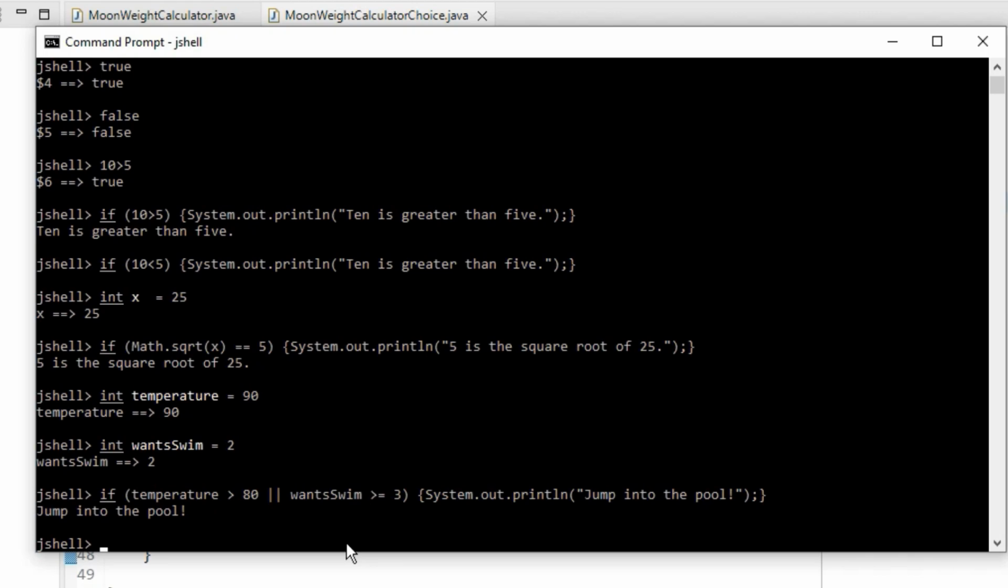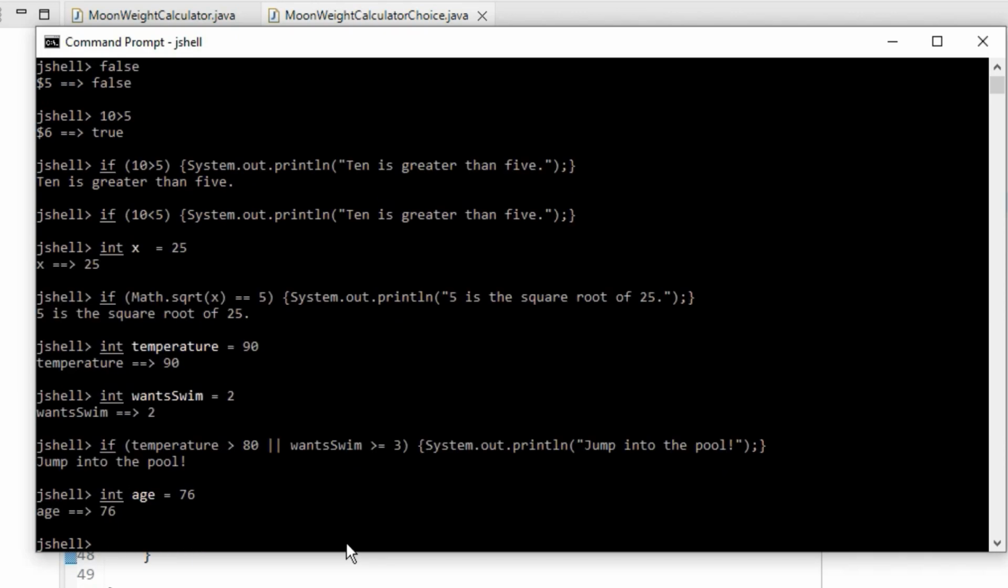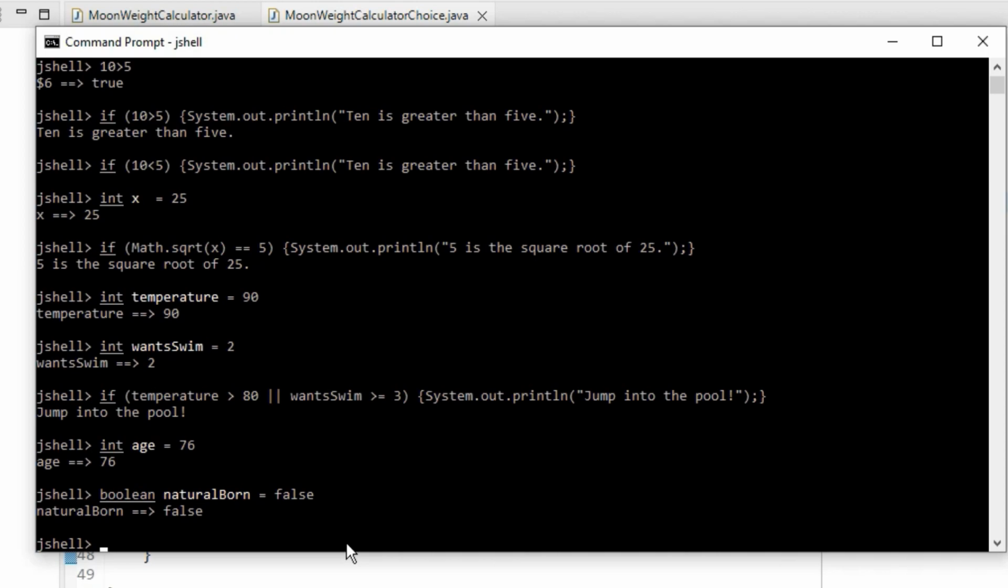Let's write an and expression. I'm going to define int age equals 76. I'm thinking of Arnold Schwarzenegger. And I'll define Boolean natural born equals false. So there's a Boolean variable for you. Notice the data type is Boolean, and that can only be set to true or false. Now let's write if age greater than or equal to 35 and operator natural born.